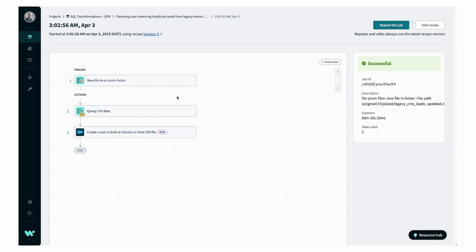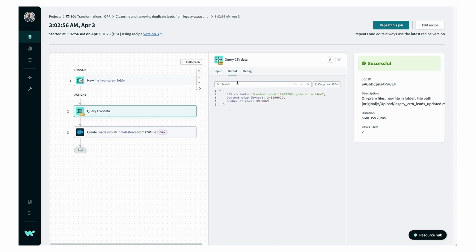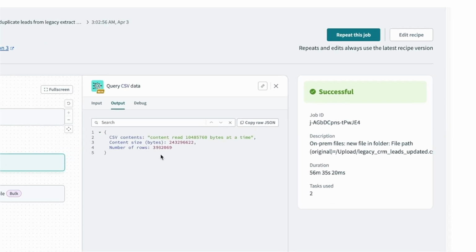And just to reiterate, as this recipe runs, SQL Transformations is reading millions of rows of data from the on-prem file server, performing a SQL query against multiple data sources, and producing a new transformed CSV as an output, all within a single action. So if you look at our job history, this is what the query looks like. It dynamically uses the right values from the right data source. And in the output, we can see just how many rows were produced, over 3.9 or just about 4 million records. This is the output that the transformation created and loaded into Salesforce.